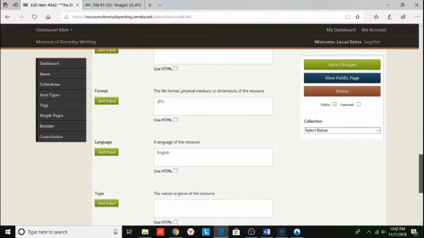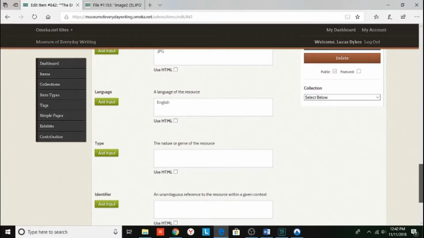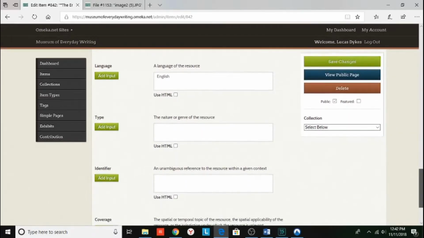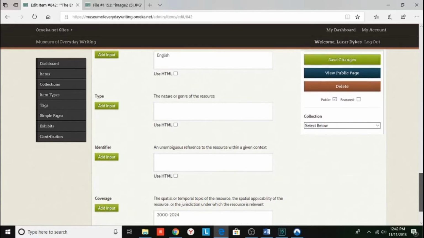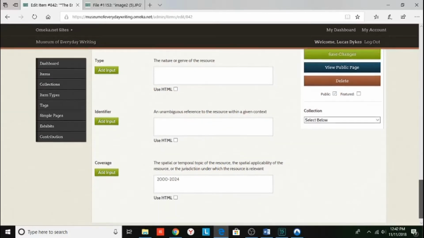The language box is for any languages associated with the artifact. If you cannot decipher or you do not know a language associated with the artifact, simply put unknown in that data field. The type box should also be left blank.